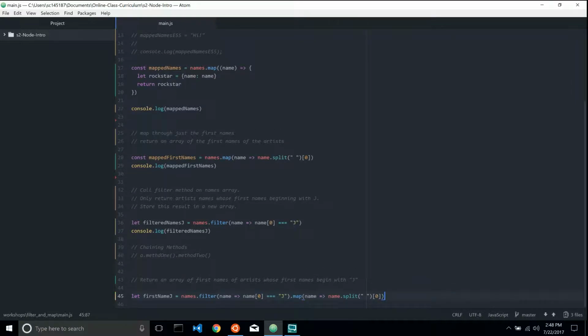So go ahead and take a look at this, and let me explain what I'm doing here. First I call filter on my names array. I'm filtering through, checking to see if the first letter of each name I iterate through in the array begins with J. If it does, I make it a part of the new array that this call to filter returns. If not, it doesn't get passed into the new array.